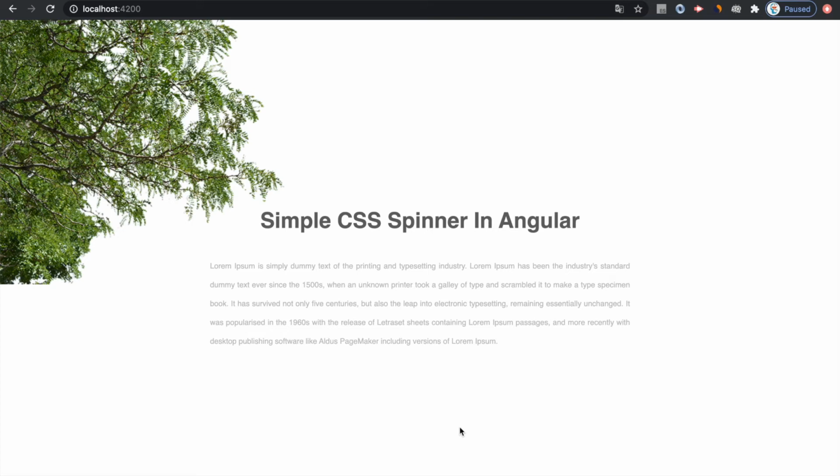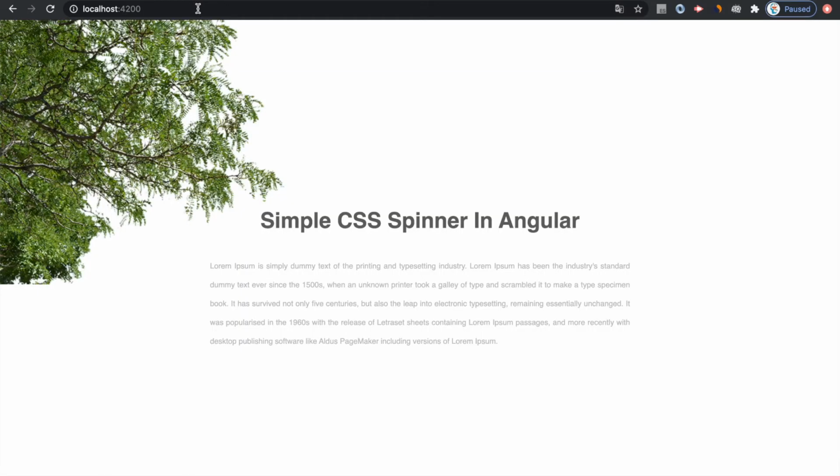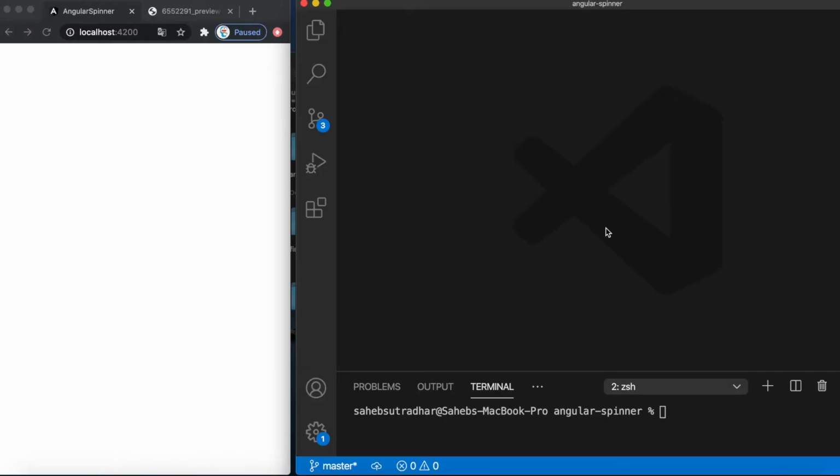In this video I'm going to show you how we can create a spinner in an Angular application. Most of the time in our Angular application we use some third-party modules to show this kind of spinner. If you don't want to use third-party spinner modules and you want to create your own, in this video I'm going to show you how you can create your own spinner component. So let's start with the code.